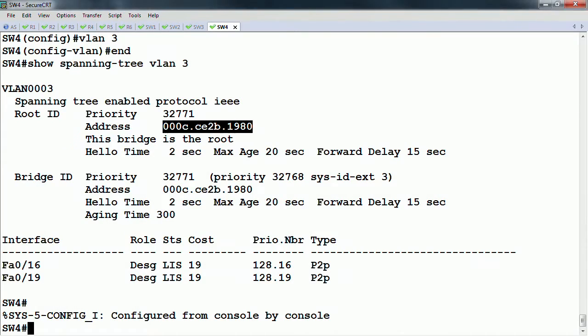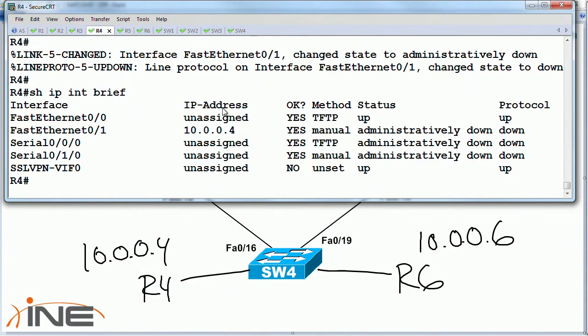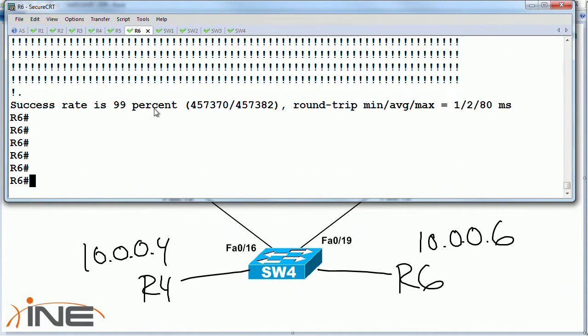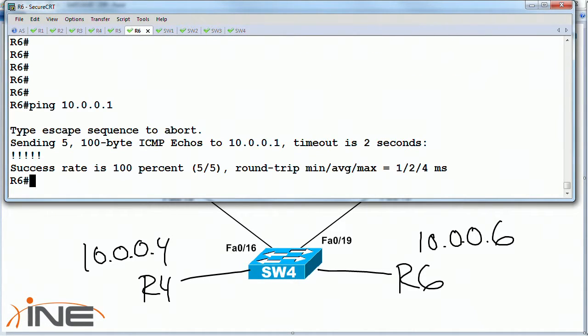Right now, configuration-wise, router 4's interface is disabled. So it's not part of the network yet. It's not part of the layer 2 switching topology. From router 6 to reach router 1, we should have basic layer 2 connectivity.